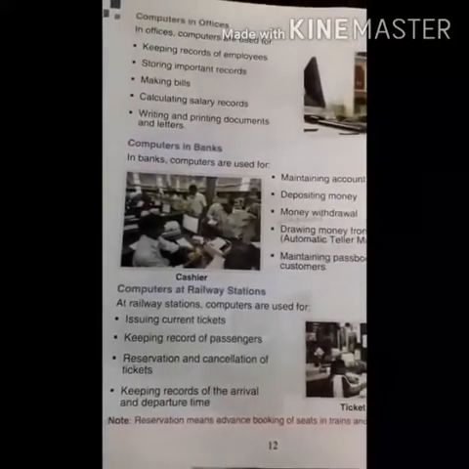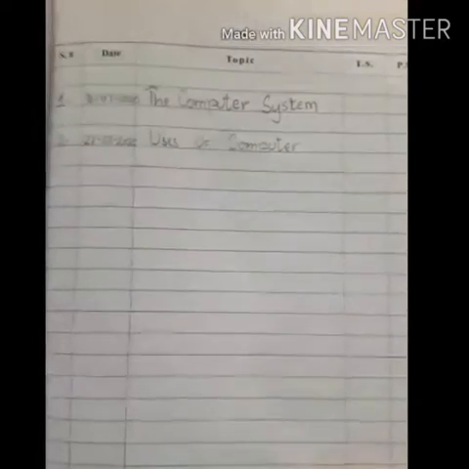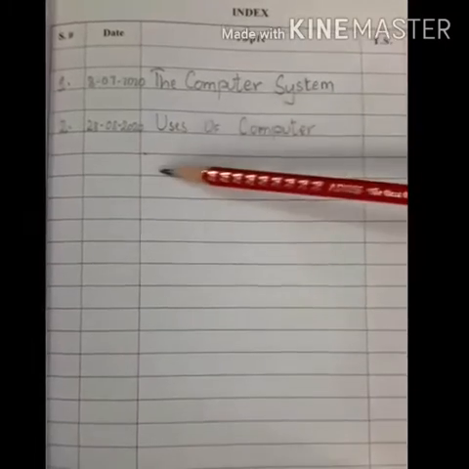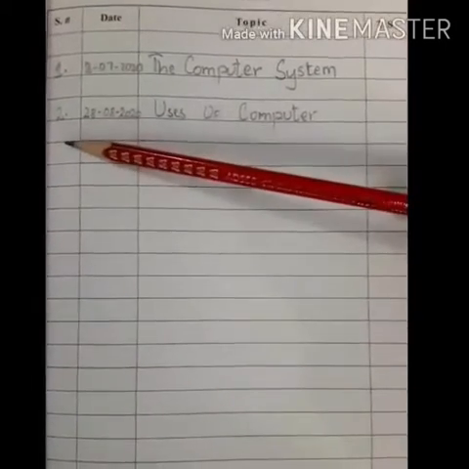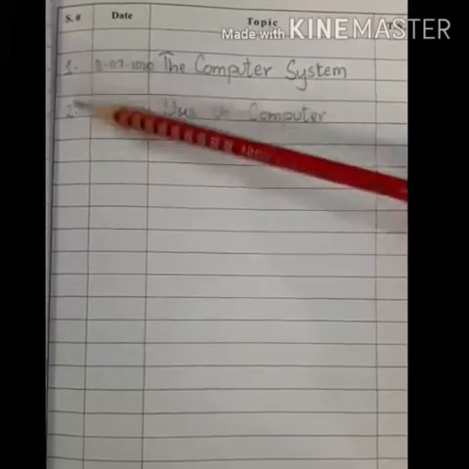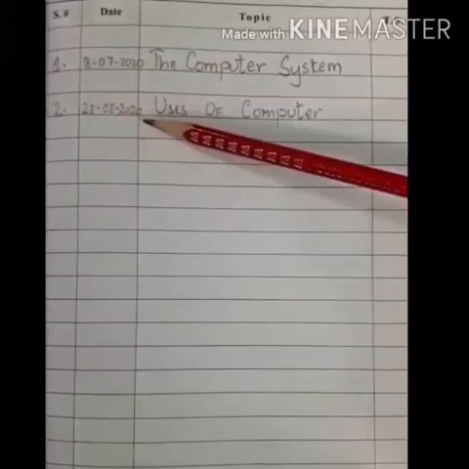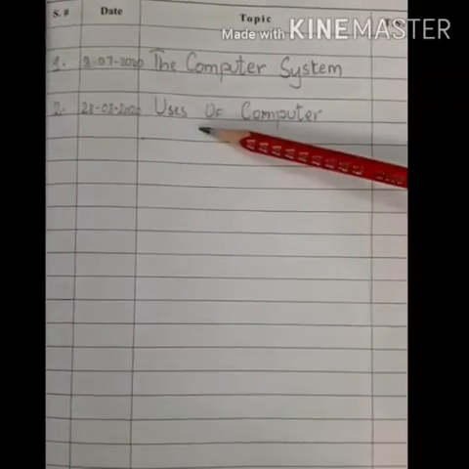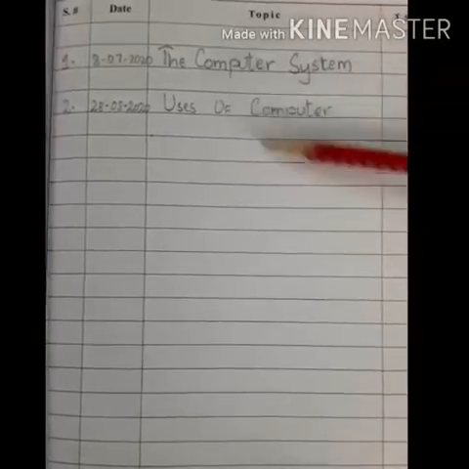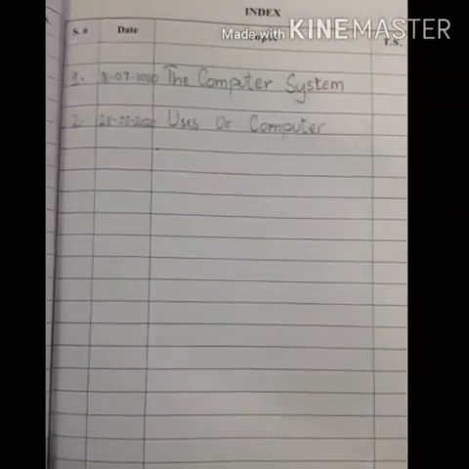Now students, move to the copy work. Okay students, let's start our copy work of chapter number 2. First, open your index and write it down. Write down number 2 in your serial number column. Write down date 28/8/2020 in your date column, and write down chapter number 2 name, uses of computer, in your topic column. Okay, now turn your page.